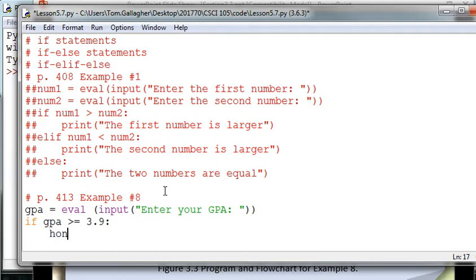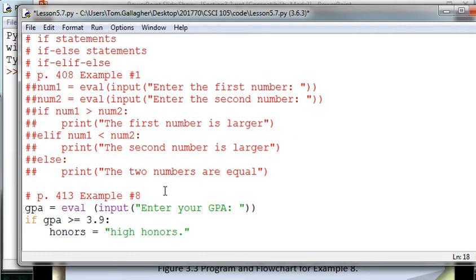Well, I'm going to augment this a little bit. We'll just say, we'll call this high honors. Okay, so if somebody gets that particular value for their GPA, they get high honors. All right. Now with Python, we'll use indenting to indicate which series of steps we want to complete, because we could complete more than one step here if the GPA is greater than 3.9.